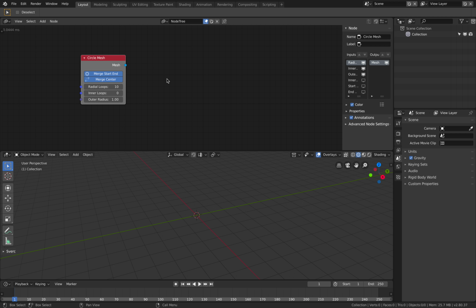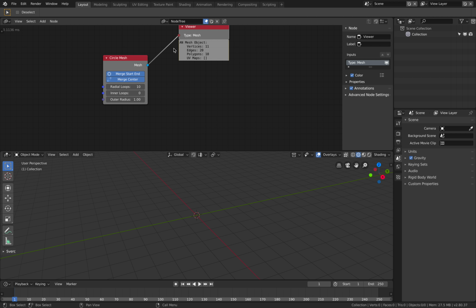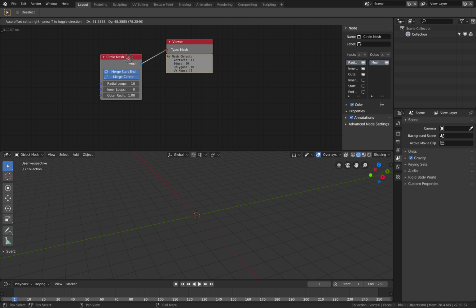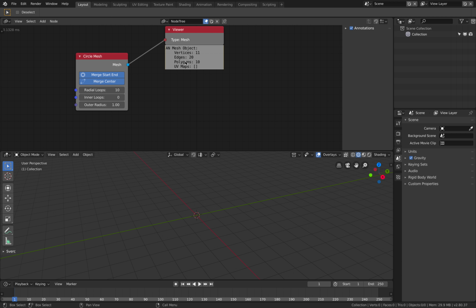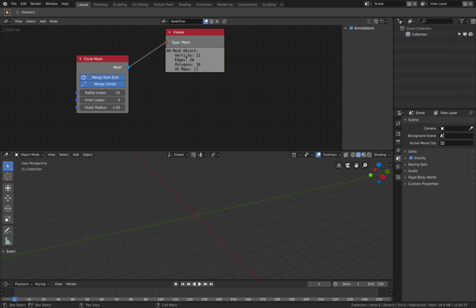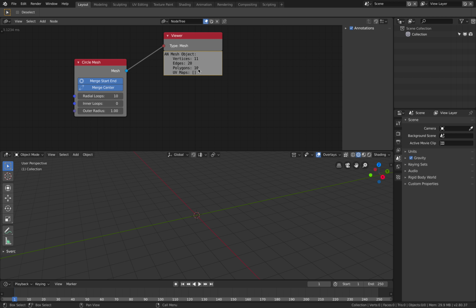So we have circle mesh, and we need some kind of output. If I'm not wrong, there's actually a context thing that you can do with animation nodes. So, okay, if you select the nodes and then hit W, you get this viewer. It shows you this is gonna generate 11 vertices, edges, indices, and then polygon indices.